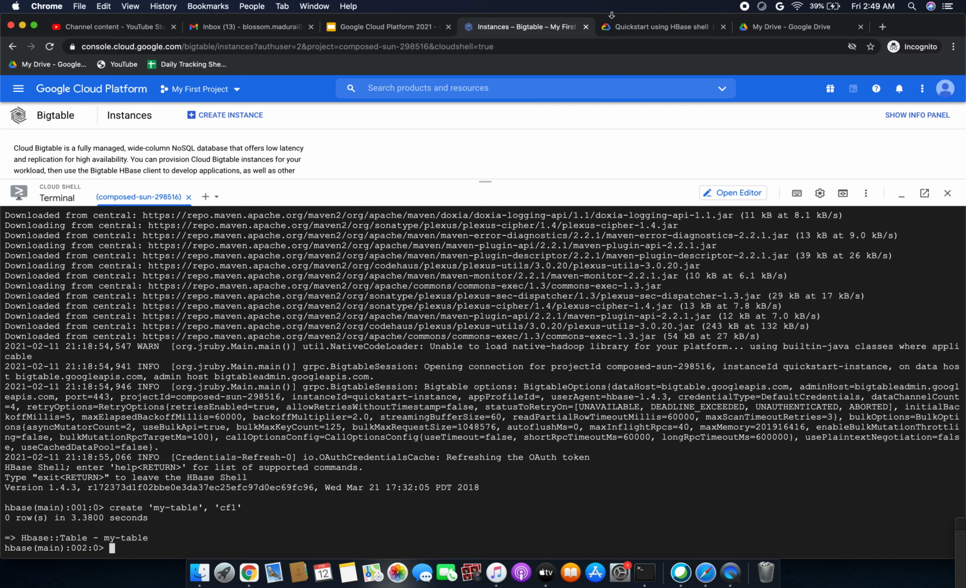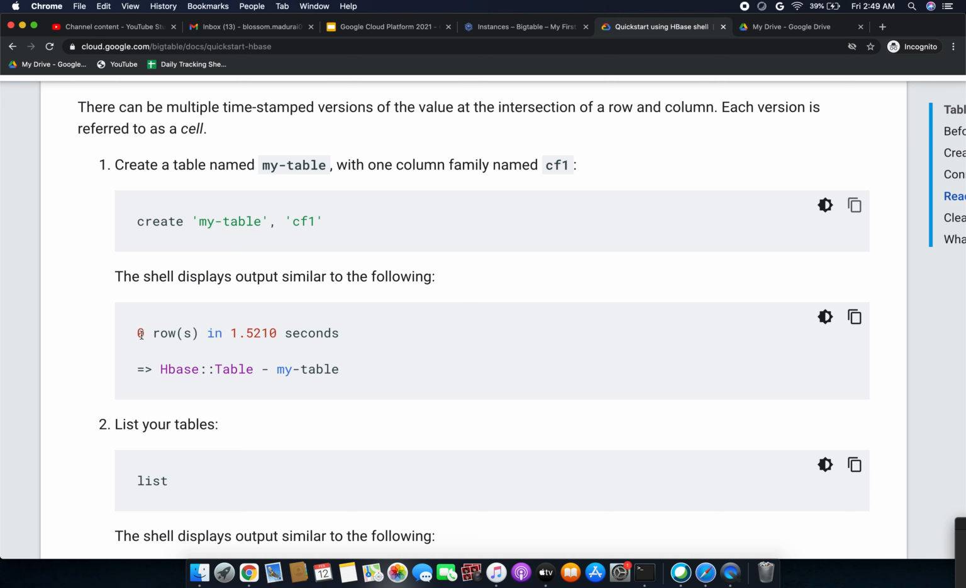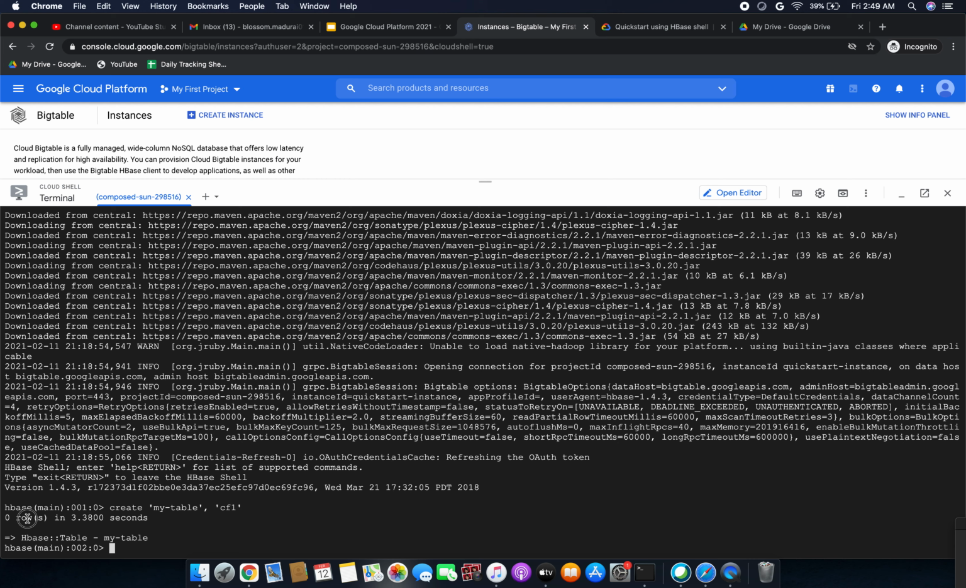Then we have to go to the next step. The shell shows 0 rows in 1.520 seconds. It's coming like this only. Okay, my-table has been added successfully.